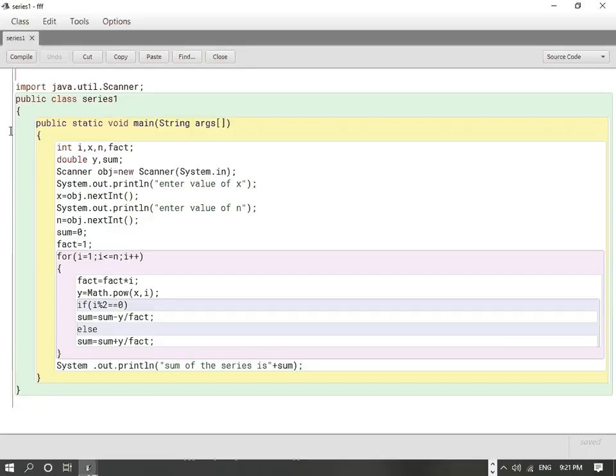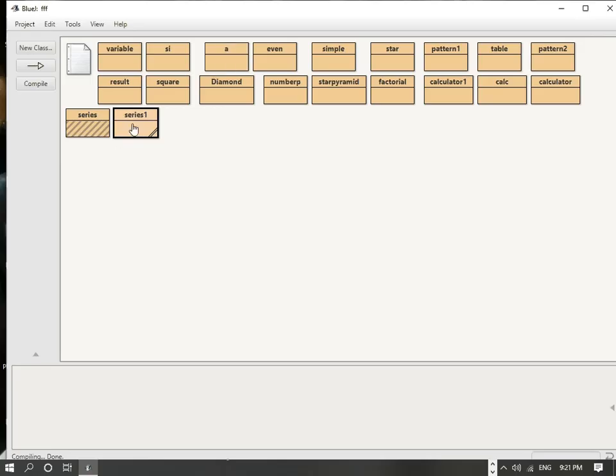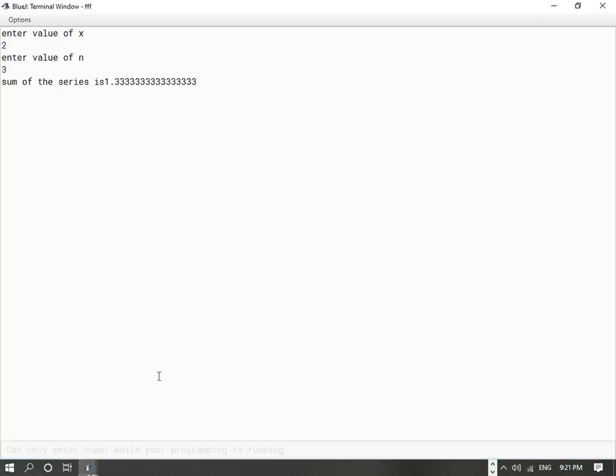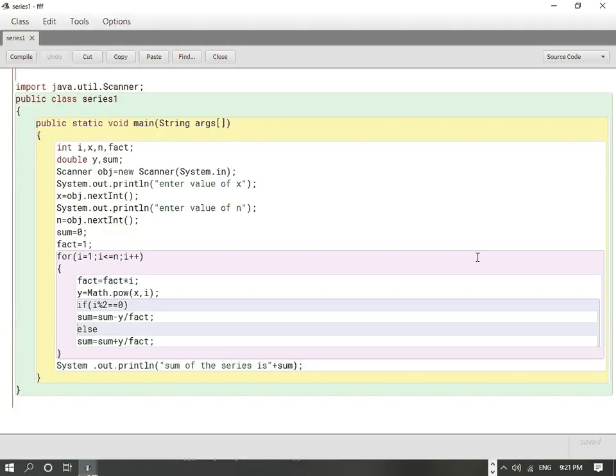So here is our program. First we will compile this. Here we can see we have no error. Then we close this one and execute it by taking the value of x as 2. I'm entering 2, and n's value I'm entering 3. Here we can see that our answer is 1.33. So this is how we can find the sum of the series.